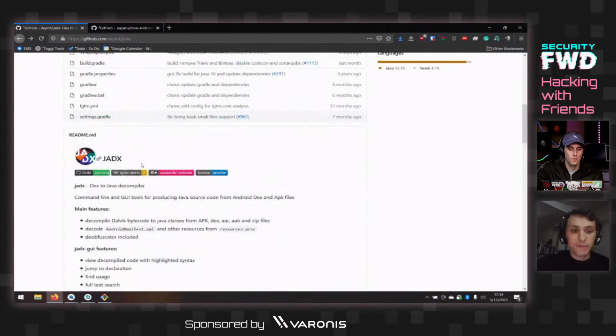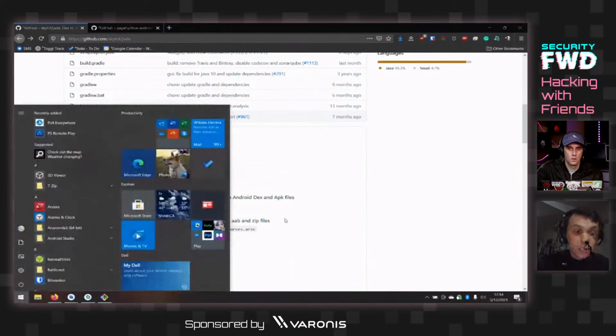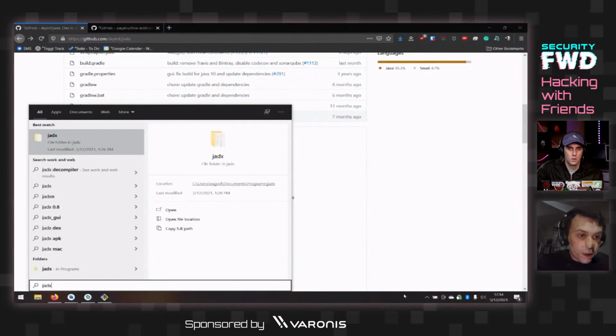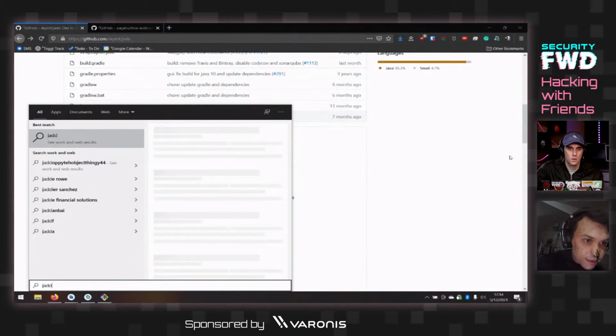So like I was saying, JotX basically converts the APK, which is the compiled code that the phone can understand, back into human readable Java code. And JotX has a GUI which works on Windows, which is amazing.